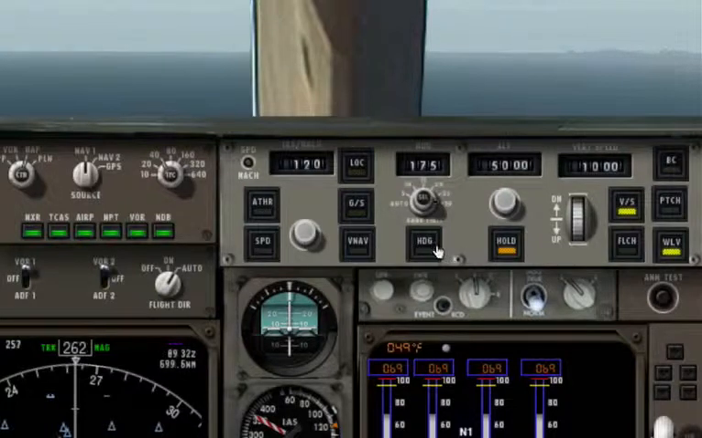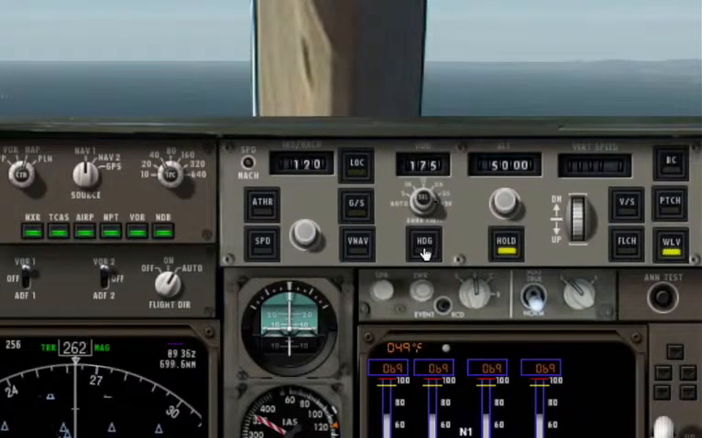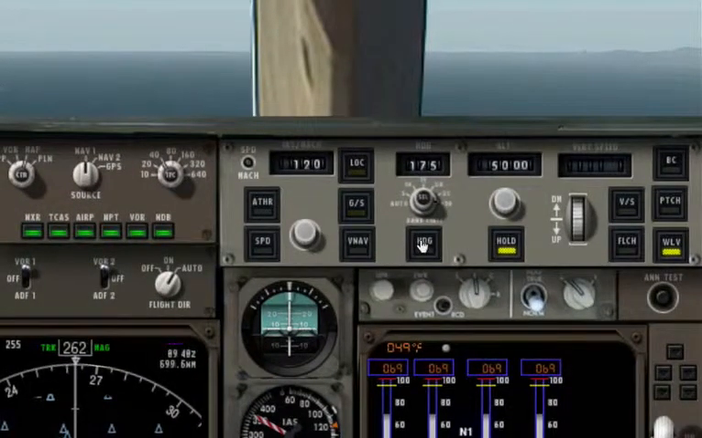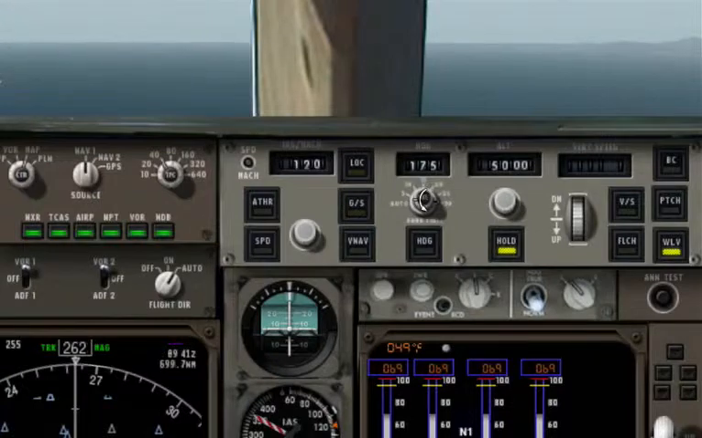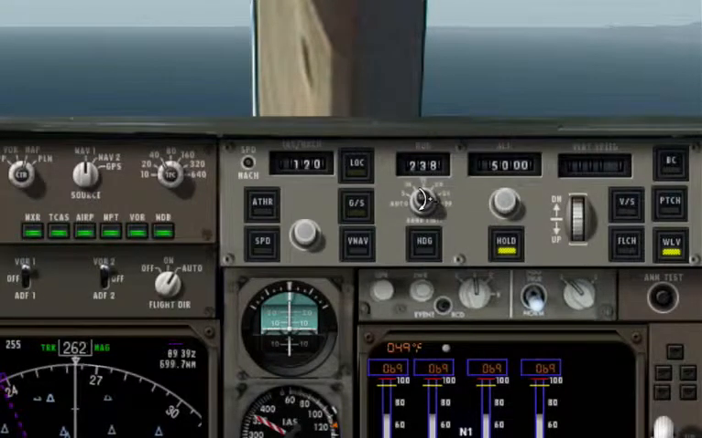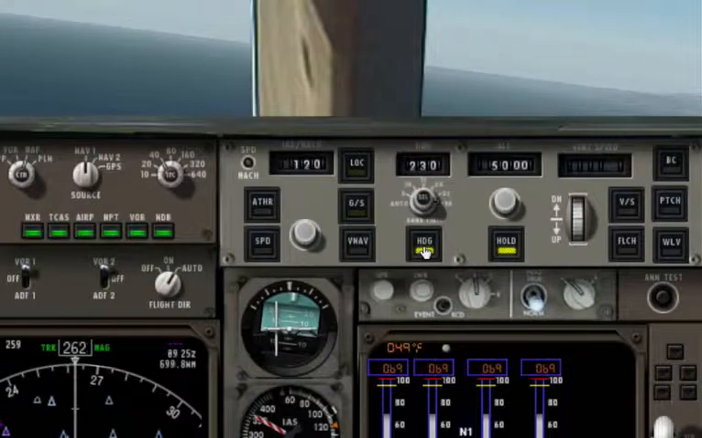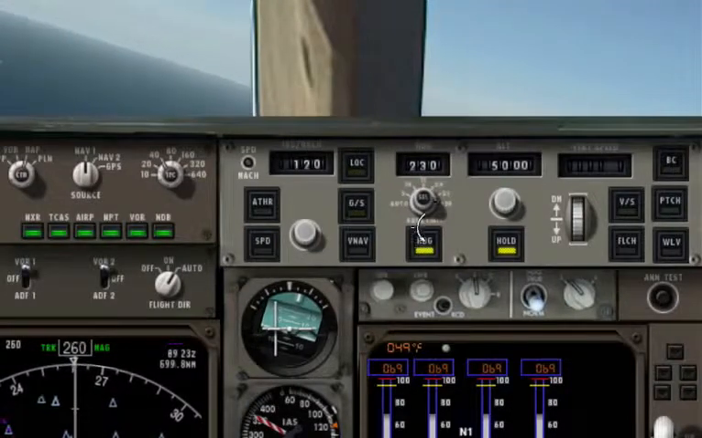Now, another X-Plane autopilot thing here is the heading indicator. That'll give you the ability to turn your aircraft using the autopilot. So I'm going to select a heading here. That is the degree that I'm going to be turning. So I'm going to turn 230 degrees. Once I have it set, I'll click the heading button. And now, as you can see, the plane is automatically turning by itself.